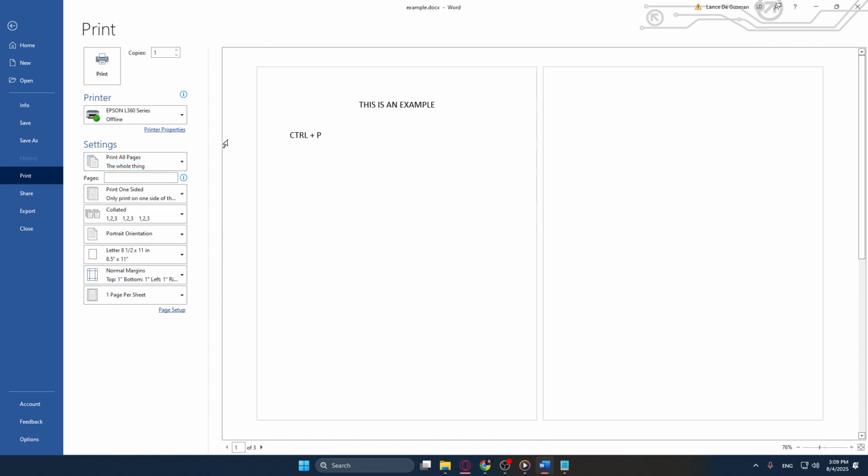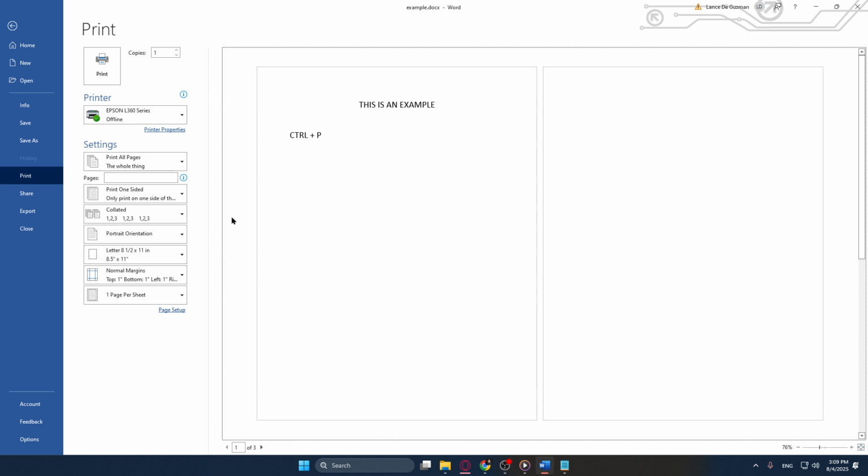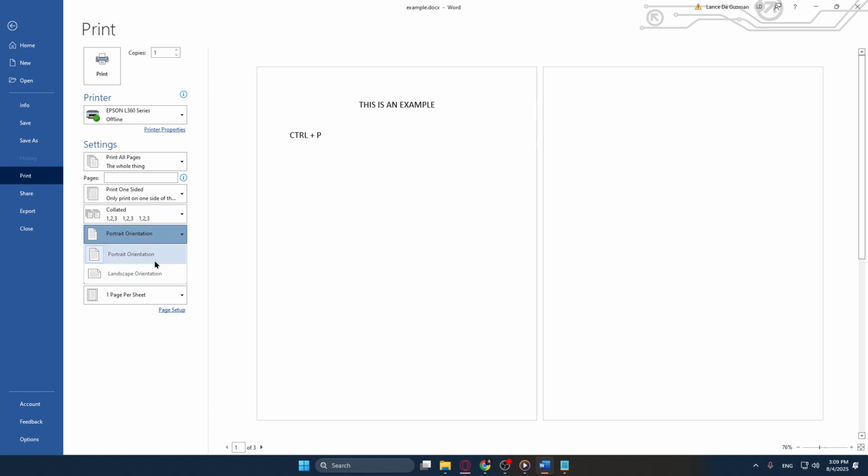Next, you have options for print formatting. You can decide whether you want your document printed as one-sided or double-sided if your printer supports duplex printing. You'll also see options to collate your pages if you're printing multiple copies, which means sorting them into sets. Additionally, you can choose between portrait or landscape orientation depending on how you want the content to be laid out on the page. Further customization options include adjusting the paper size and margins.